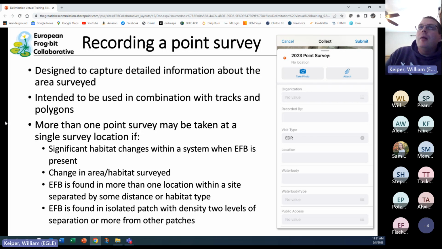So recording a point survey is now the third feature that you can do within this app. The idea here is that you can record just a specific information point. Maybe you found something unique here. Maybe there's some type of change in frog bit density. The habitat is really unique here. You want to have some more detailed notes about what's going on here, beyond just a survey track or polygon, which has fairly limited data fields. So you would use the point feature.